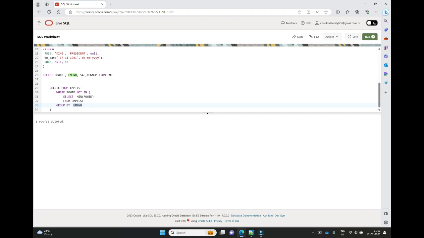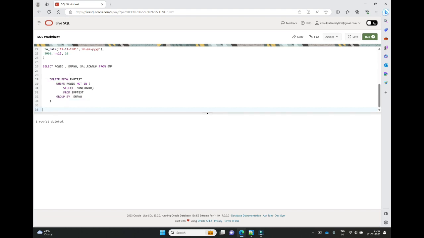So we can select either min or max of row id, and after that in that outer query we can use delete from the emp test table where row id not in, and then use this statement. Using this way, we can remove the duplicate records from that emp test table. So this is one of the ways we can remove the duplicate rows.